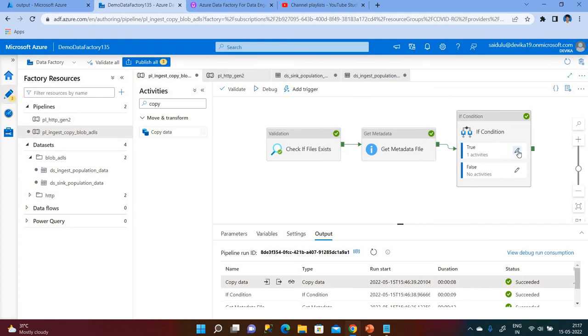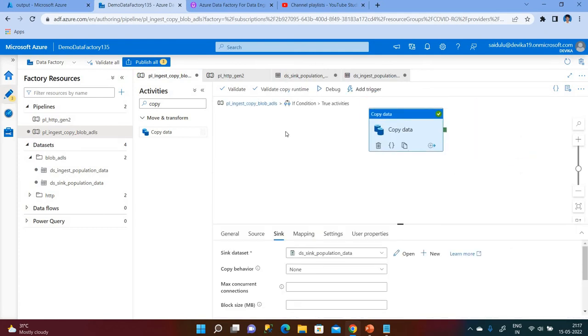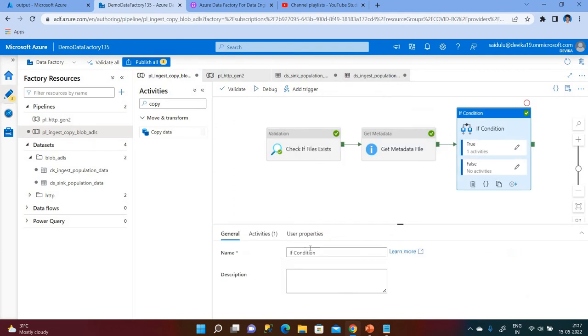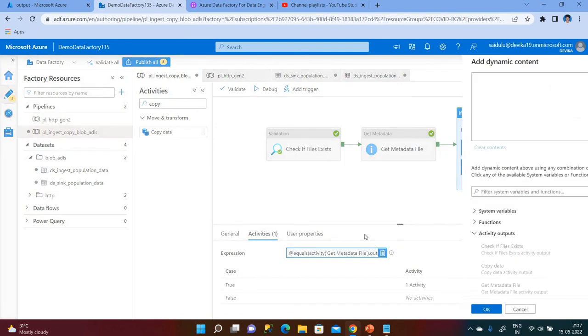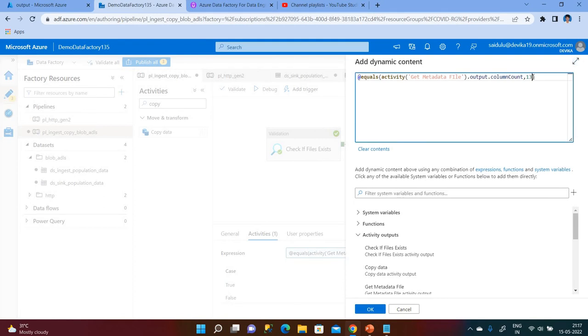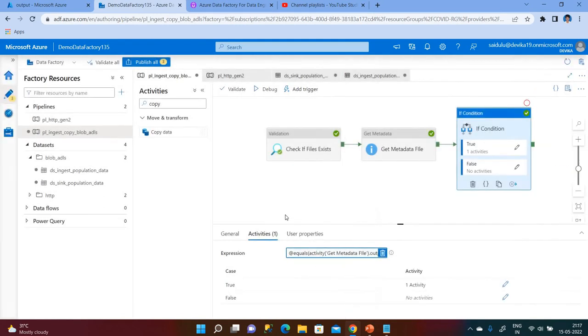Let me change this condition once. Under the output activities, I am changing the column count to 14. What happens? Already we know that in our existing file the column count is 13, so it is satisfied and the copy finishes successfully. But as we change to 14, there is no file with column count 14, so it should show some error. Let me debug it once.